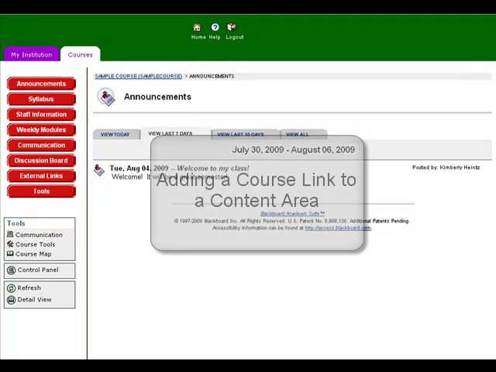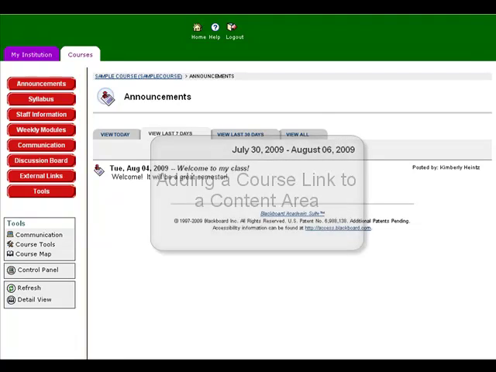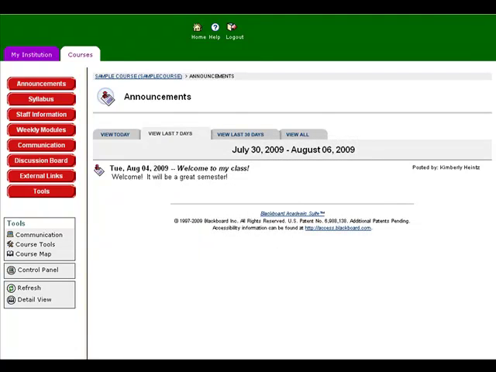This video will show you how you can add a course link to a content area. Course links are links that are put into content areas that will take a student from one area, such as perhaps the weekly modules, to another area of the course without them having to go through the course navigation menu.